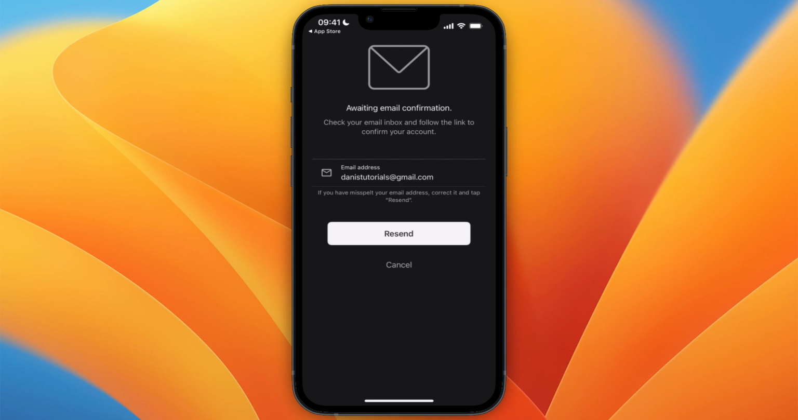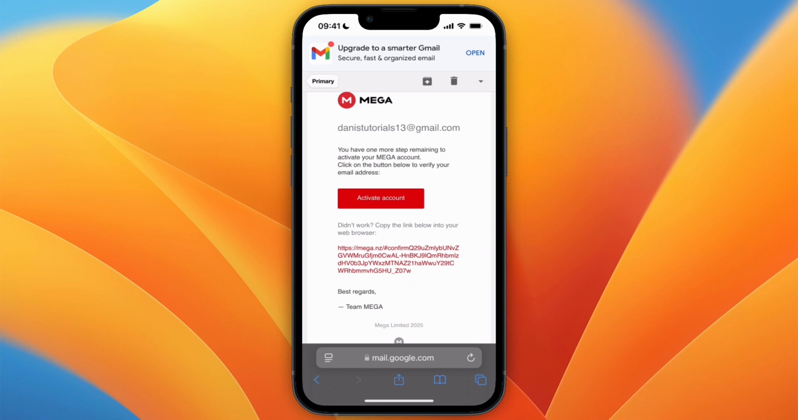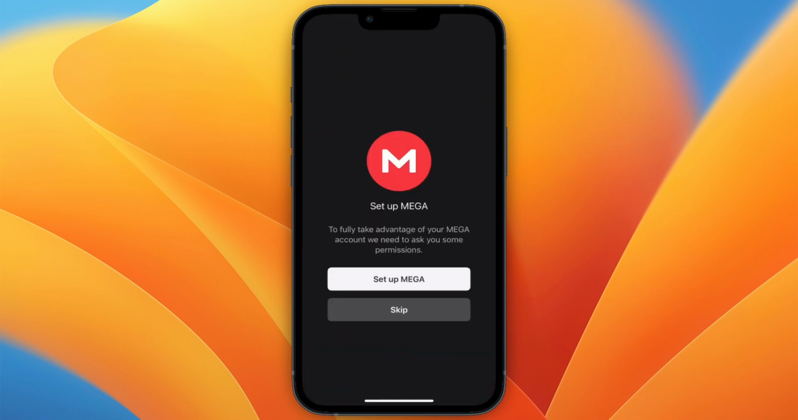Now just go and confirm your email, so there will be an email sent to your email address. So this is what the email looks like, so simply go and click activate account. And then it will redirect you.